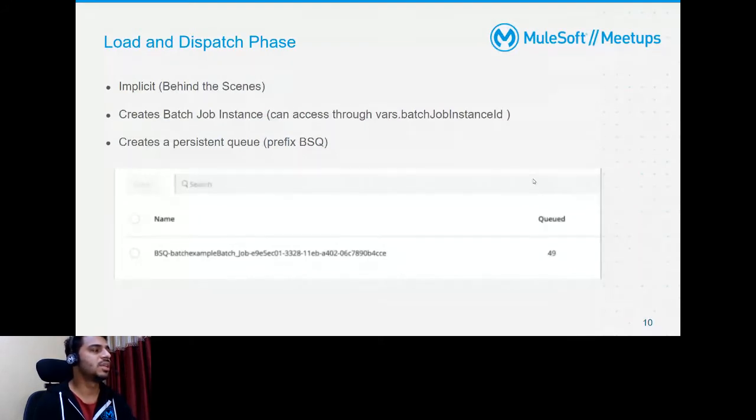What it does internally is take all the data based upon whatever configuration you have given. It creates the queues and bifurcates it depending on the configuration. So this is what the load and dispatch phase does. And once the queue is ready and has all the information for the execution, it will move to the second phase, which is processing. But one more thing to mention, it creates persistent queues.